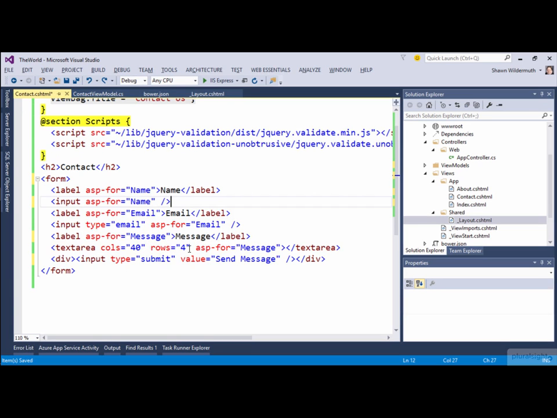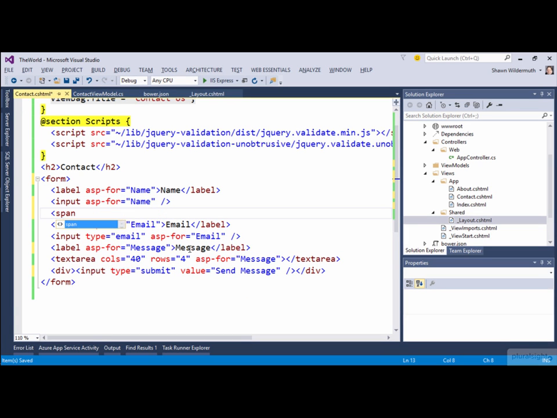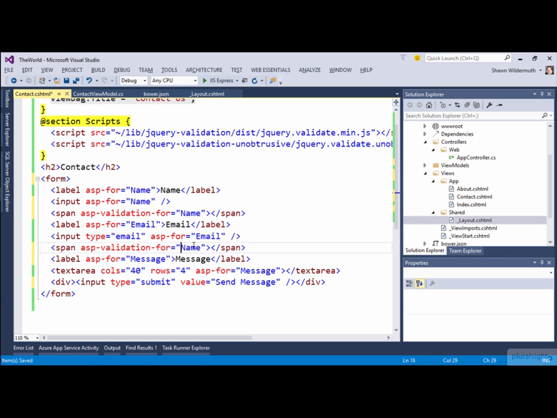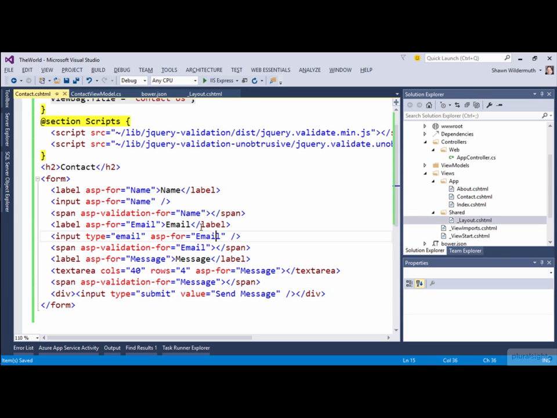In order to show the errors, we actually have to include, which I will here, a tag helper for asp-validation-for. And I'll go ahead and say name there. And this will go ahead and show any validation errors based on the name. Let's go ahead and repeat that for email and for message.